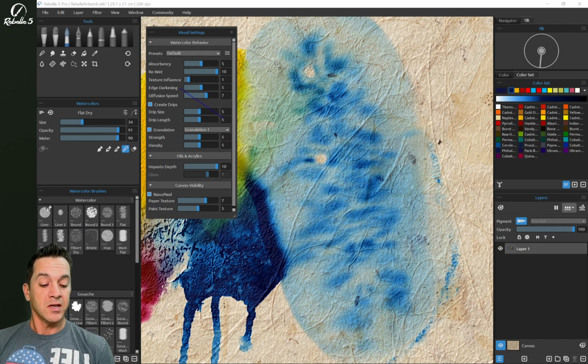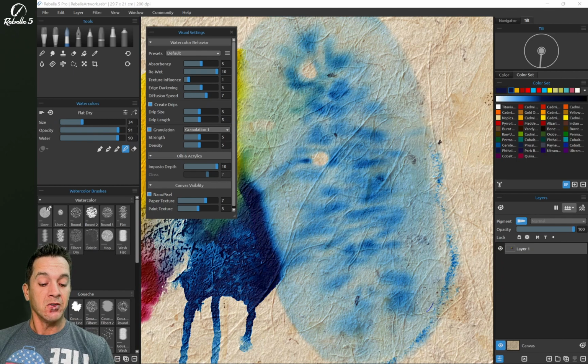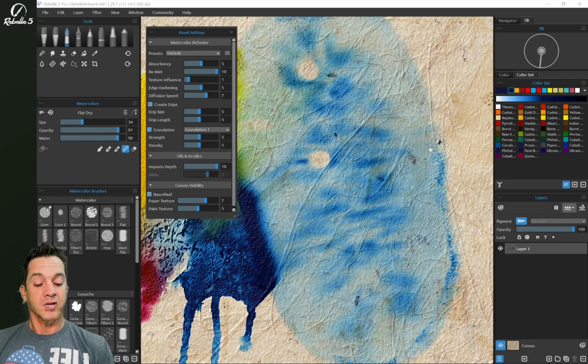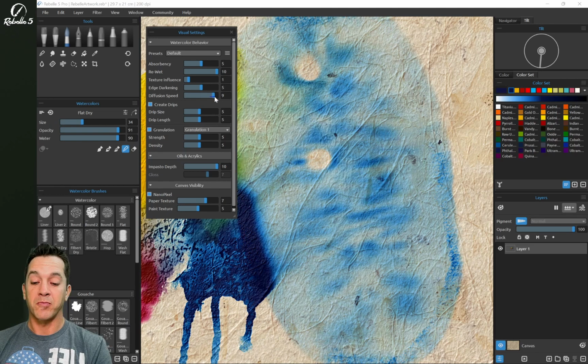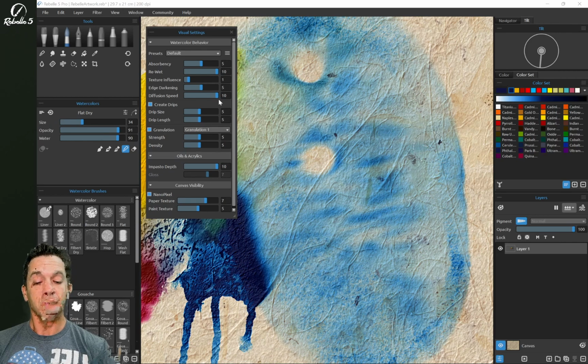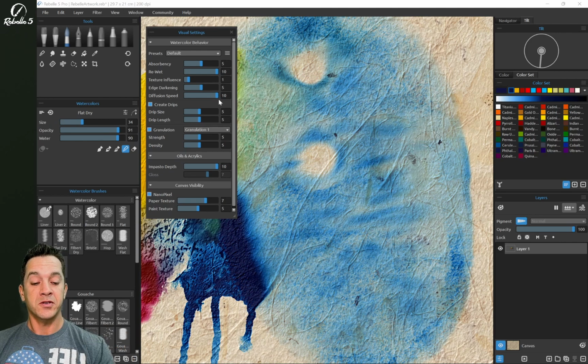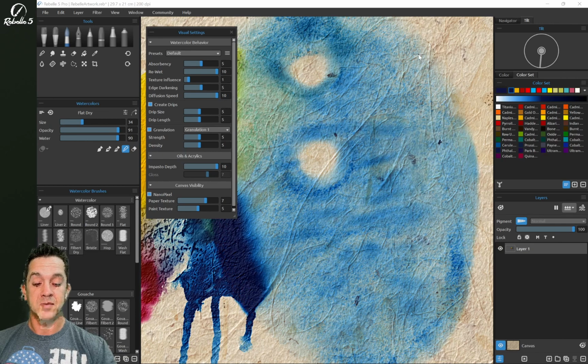Okay, now you're going to see here on the outside, this granulation is starting to happen as this starts to dry. We're going to bring diffusion speed way up so we can see this a little bit faster. And as this dries, you're going to see this texture starting to form on the tops of the drying watercolor. You can choose between a couple different patterns here as well. You can adjust the strength and the density. For right now we have it at 5.